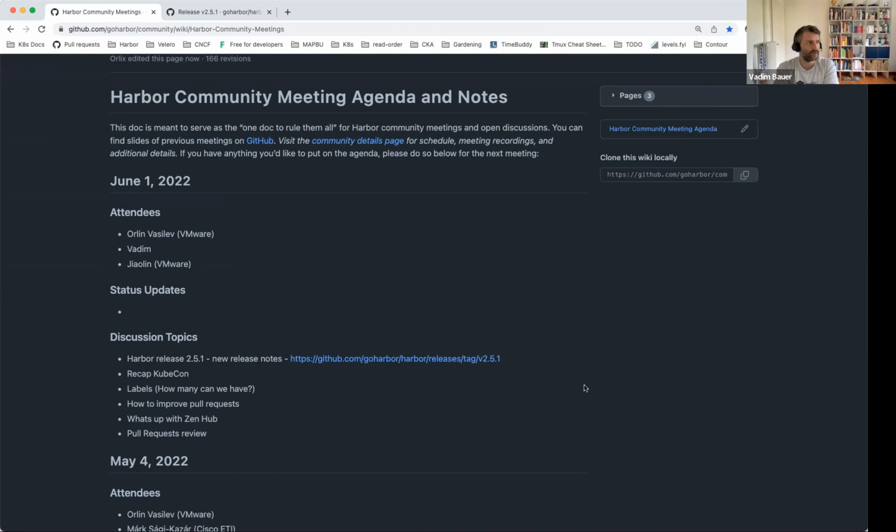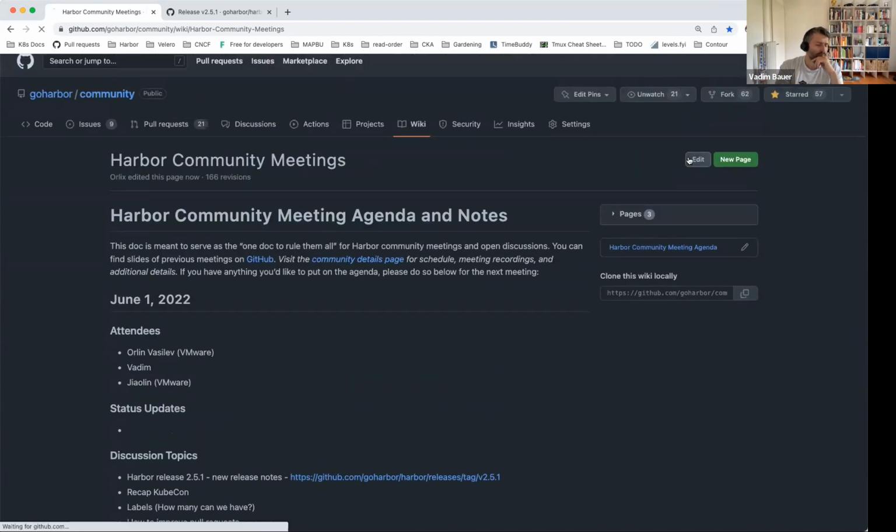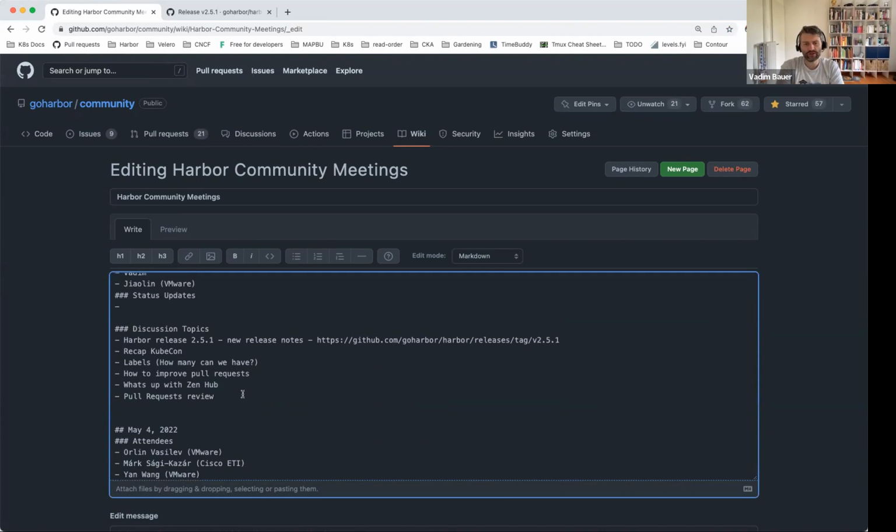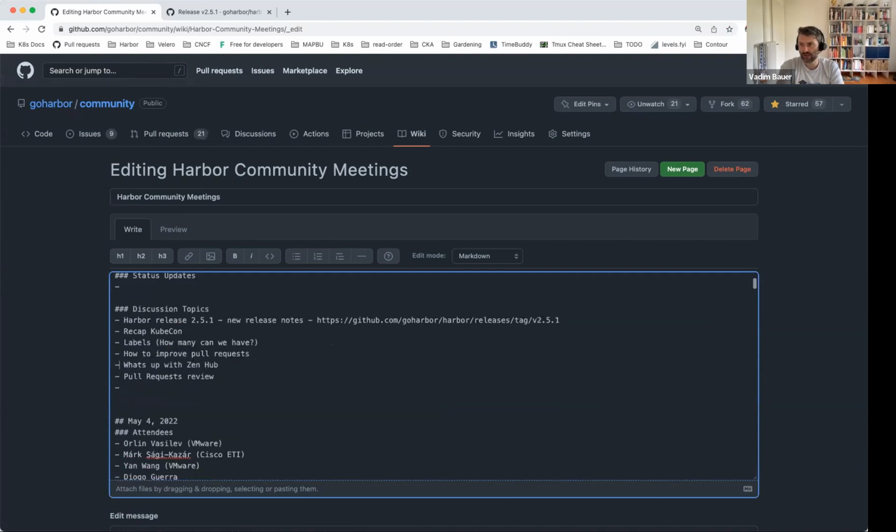From the discussions, what stuck in my mind was, on one hand, the topic regarding the edge use case. There were quite a few people interested in this edge use case of Harbor.